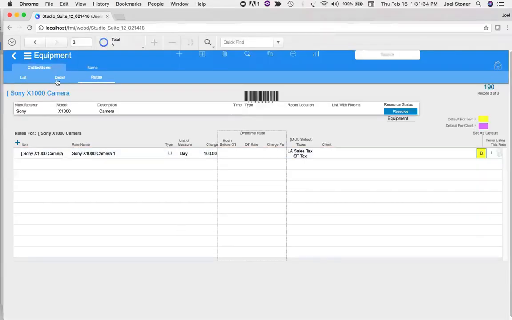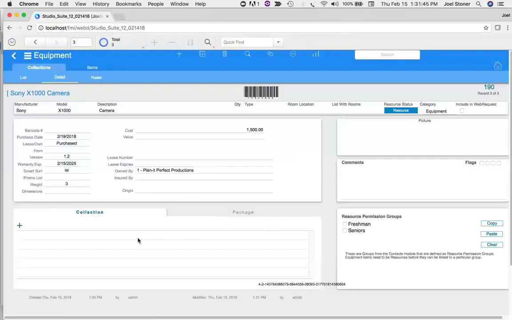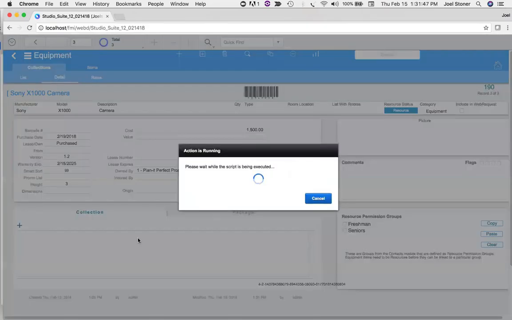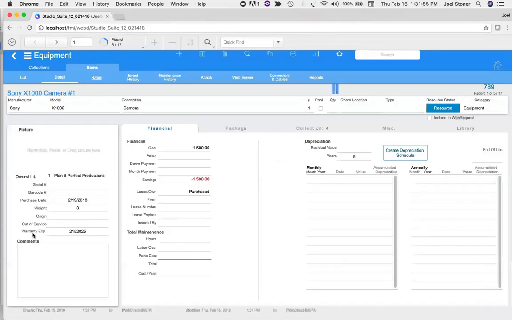I'm going to go back to the collections detail tab, and I'm going to say that I have 5 of these. So what it's doing right now is in the background, it's going to go create 5 individual equipment records. It's flagged them all as resources. And if I go to the first one of them, I can see that it's inherited all of that stuff, the warranty expiration, who owns it, the value, all of that stuff.